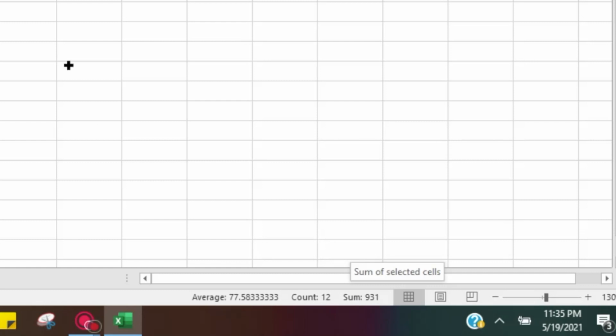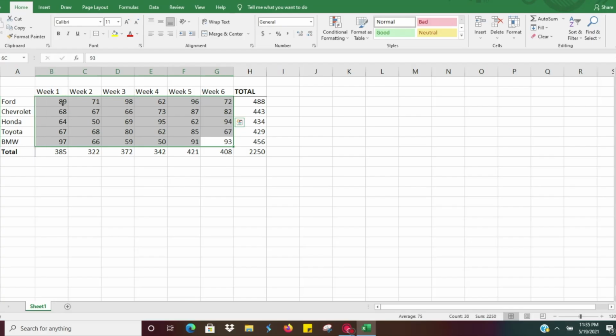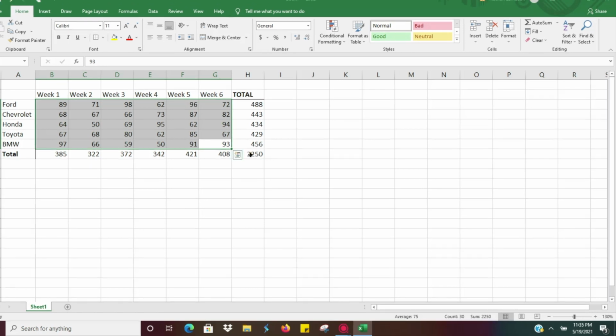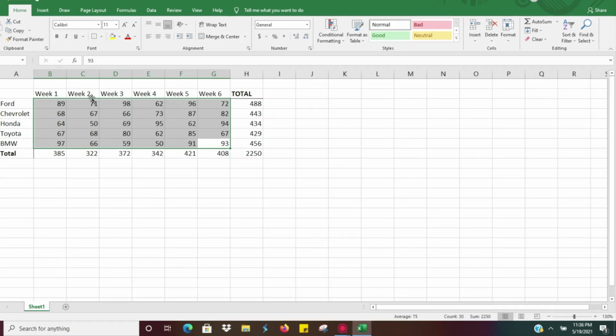And so you could go ahead and select that entire data range, and it will give you the sum is, as you can see down here, is 2250, which we know through a sum function, that's correct there. The count, we've got 30 cells, and the average sales over that time period is 75.